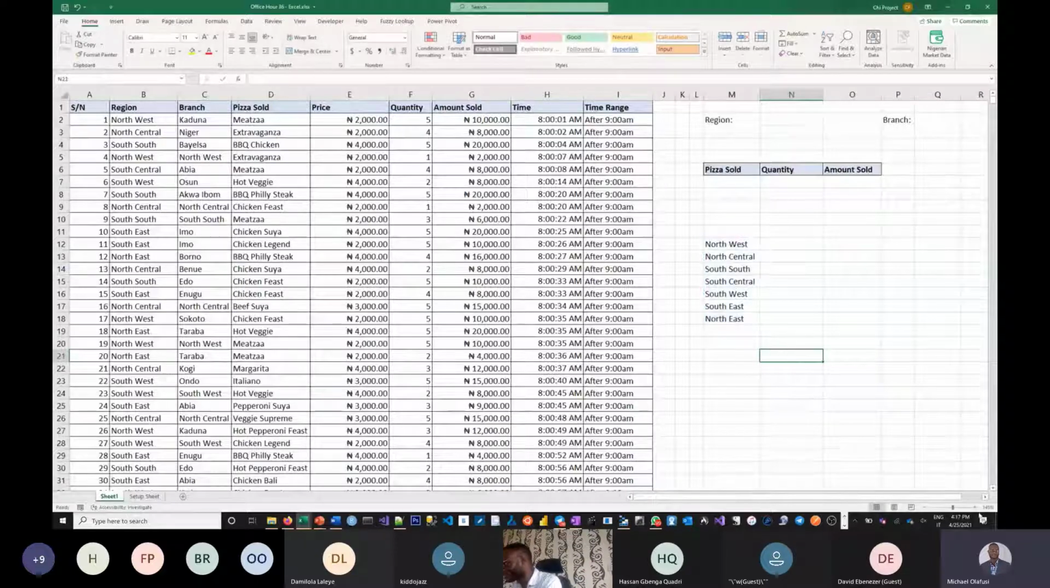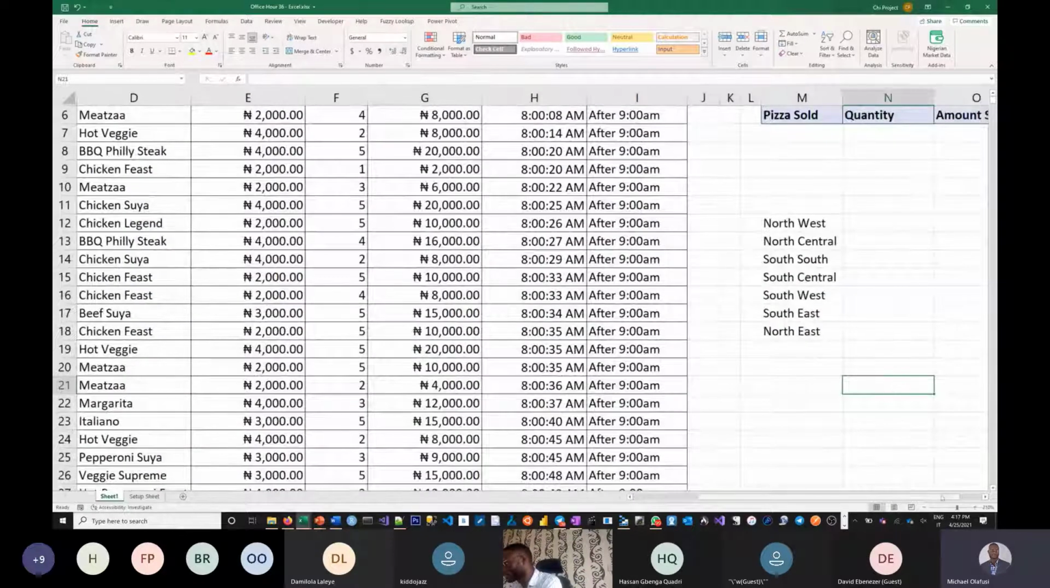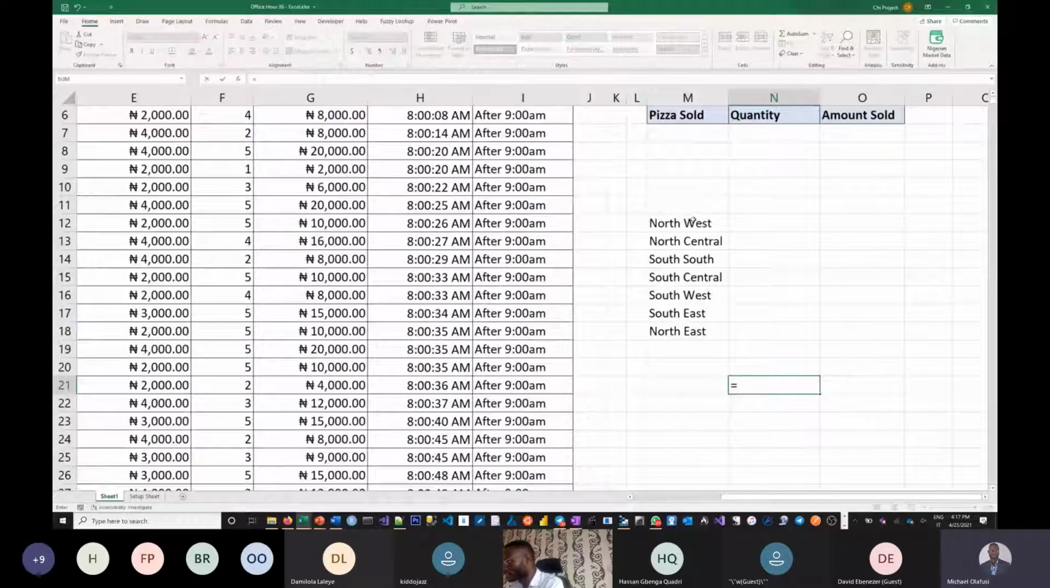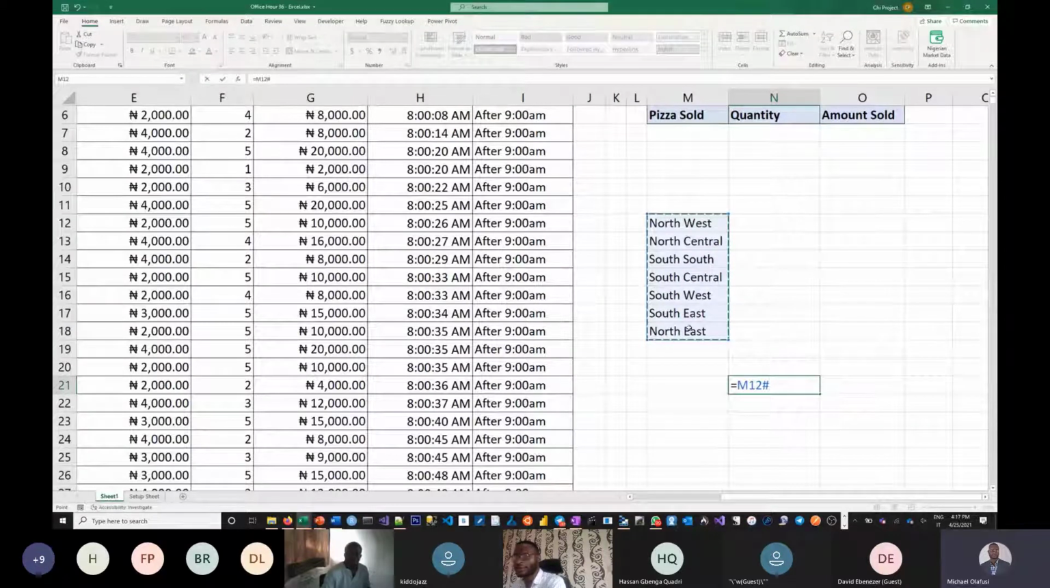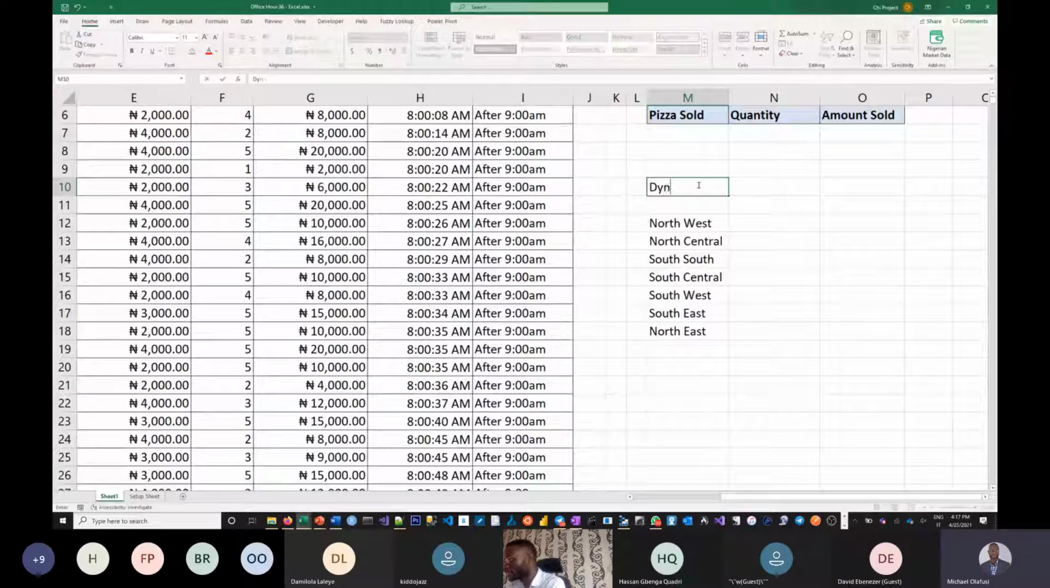Unfortunately, I can't zoom my screen again. Instead of zooming, I select all of this. Can you see what is happening on my screen? It's coming up as M12 hash. Why? It's coming this way because the source of my formula is a dynamic array function.